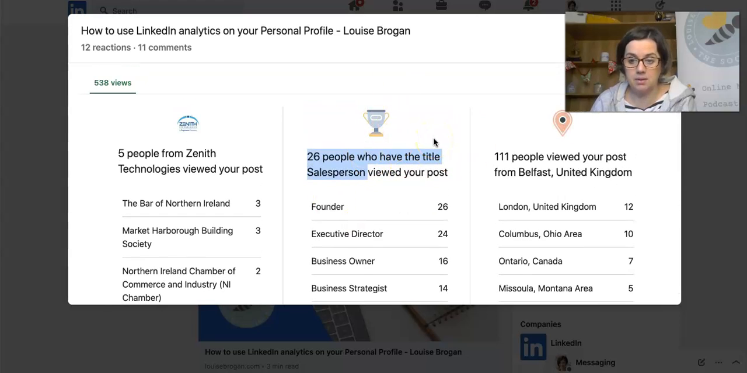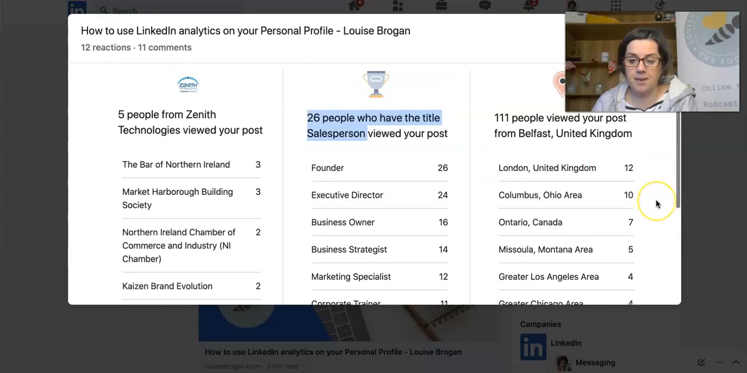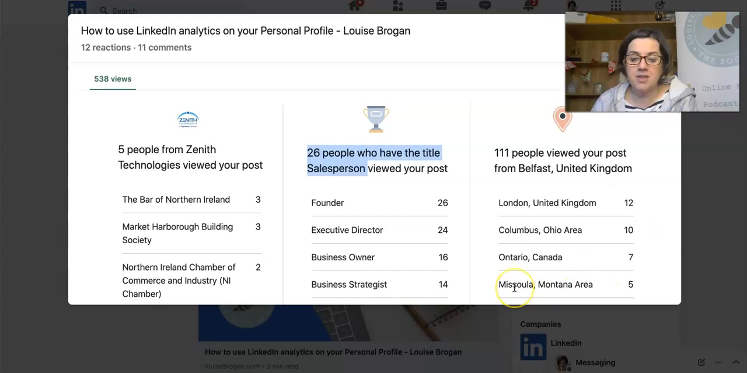on LinkedIn. So it really gives me the validation that my content is reaching the people who I'm trying to reach. And then over here, you'll see that 111 of these people were from Belfast. Well, that makes sense because I'm in Belfast and my largest network on LinkedIn are my local network. And then people from London, and then a lot of people within America. Okay, so it's really interesting.